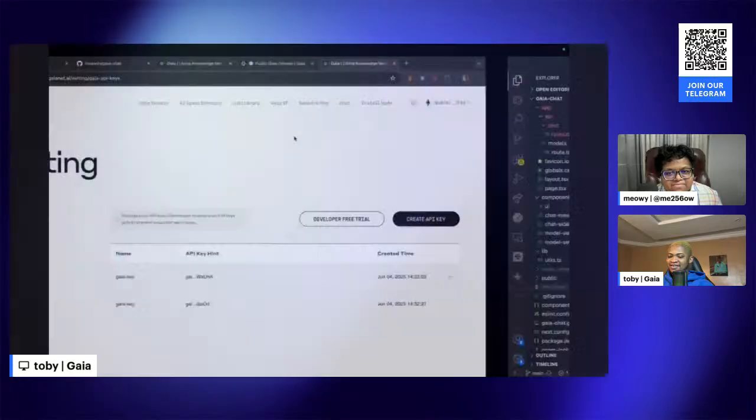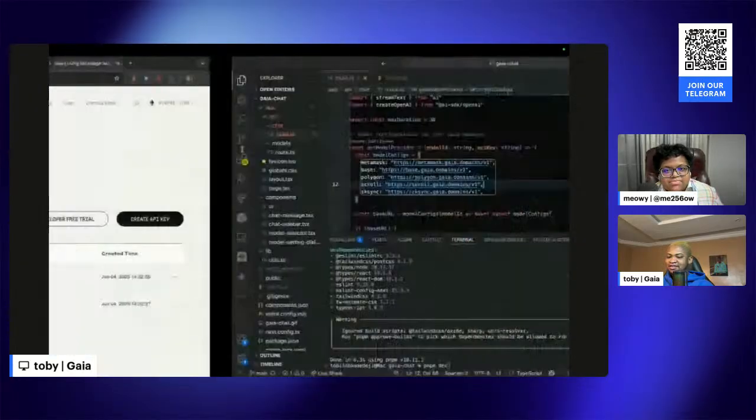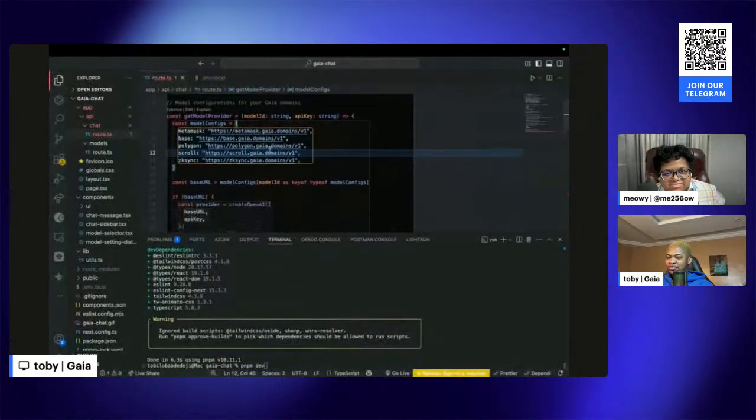Stop, your screen is already sharing, you already showed the key. Yeah, that's true. Okay, so now, can you see my screen? The key is in our application now.